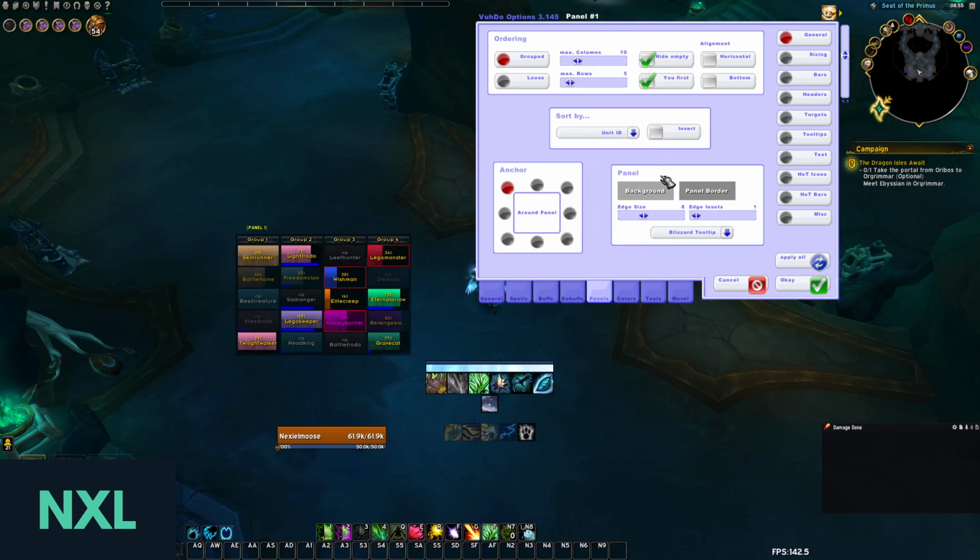You want to set anchor, so from which point the group is going to grow as you add more people to the group, right? I have it on top right, then it grows towards bottom left, someone has it on top left, and so on, right? Here you can choose panel background, that is background here, and panel border. Tooltip is just the texture, right?